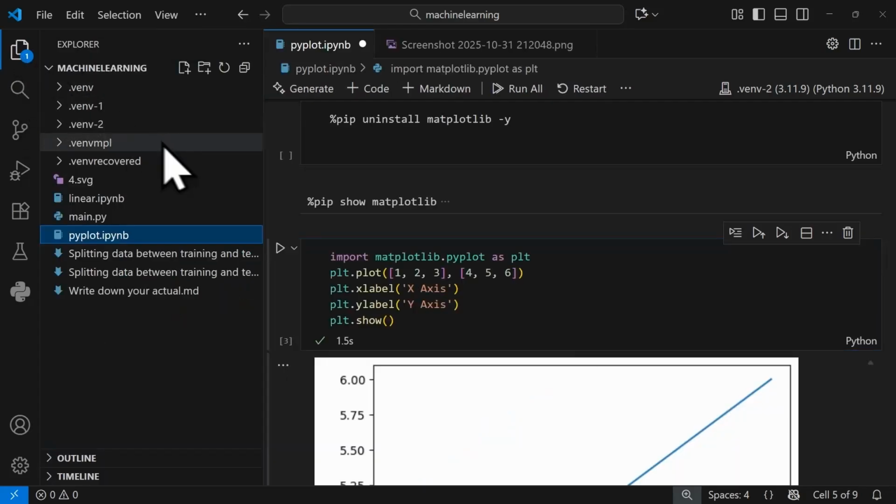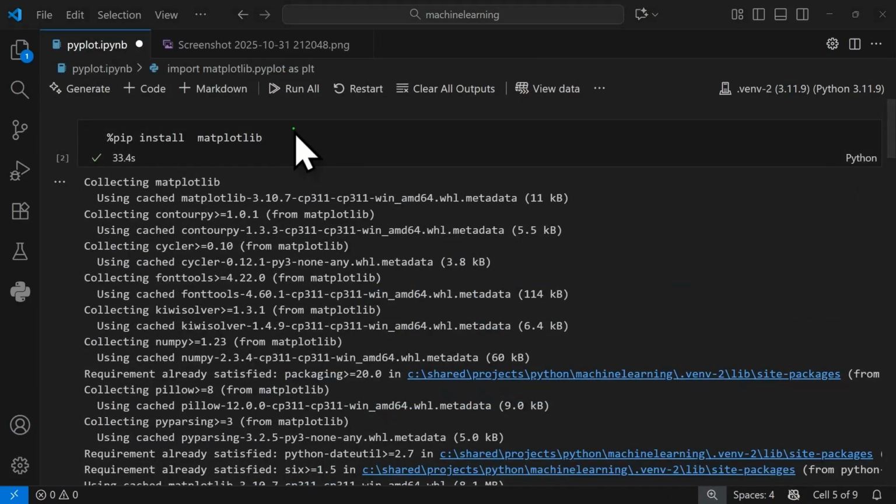And remember that it appears in your folder structure. So I have the machine learning folder open, so it appears within there. But remember, you still need to manually install any libraries that you use using the pip install matplotlib command. And don't forget the % sign in front of the pip install, otherwise it will not work.